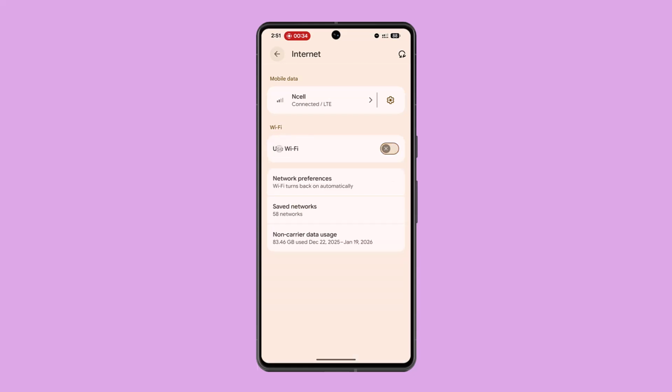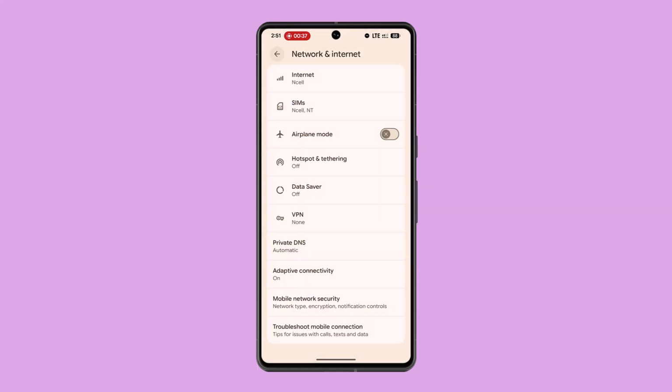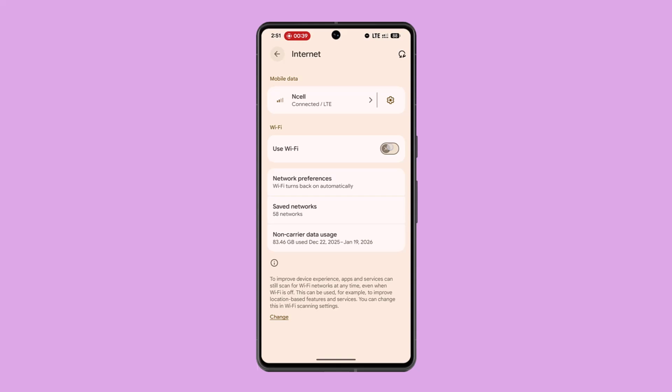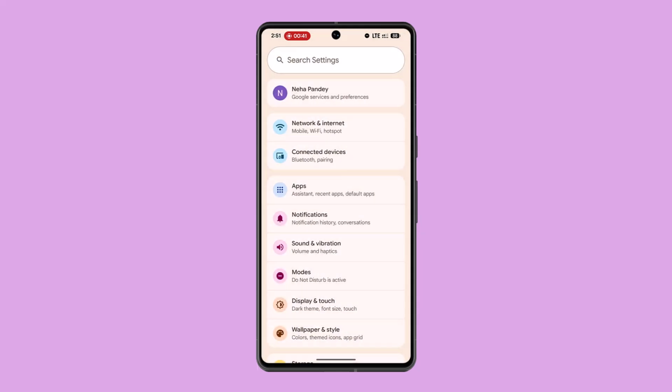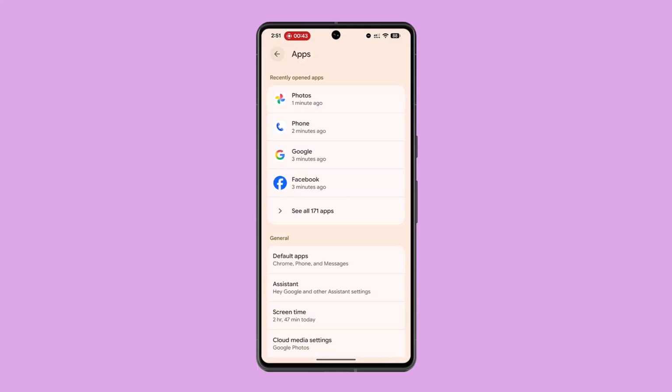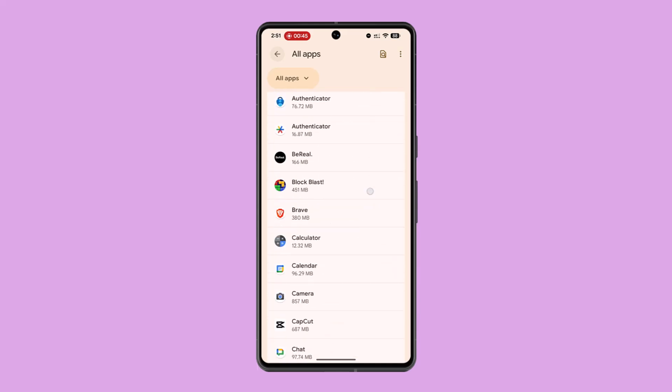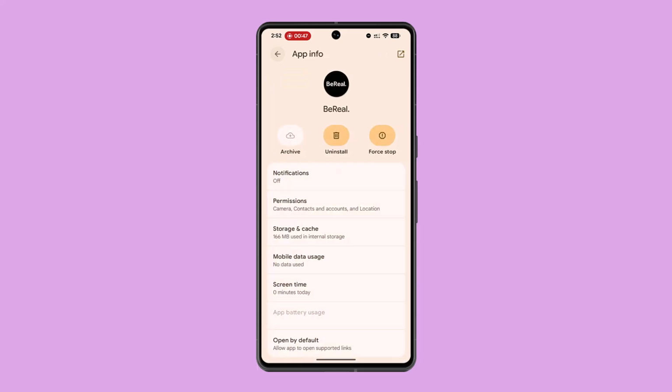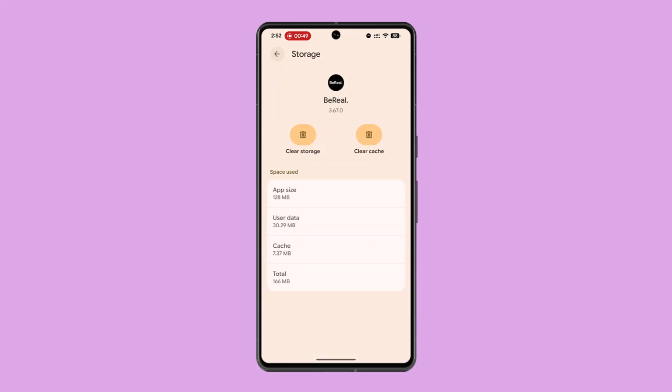Now next, while you're on the same page, what you also want to do is locate apps from the list and go to see all apps, locate BeReal from the list, and make sure to clear cache as well as storage. That might also be able to help you out.